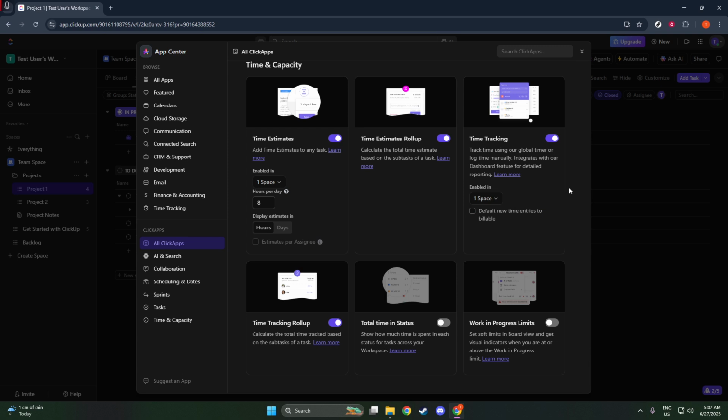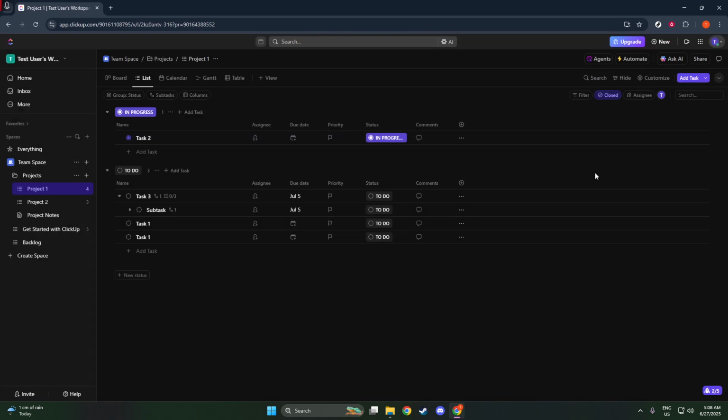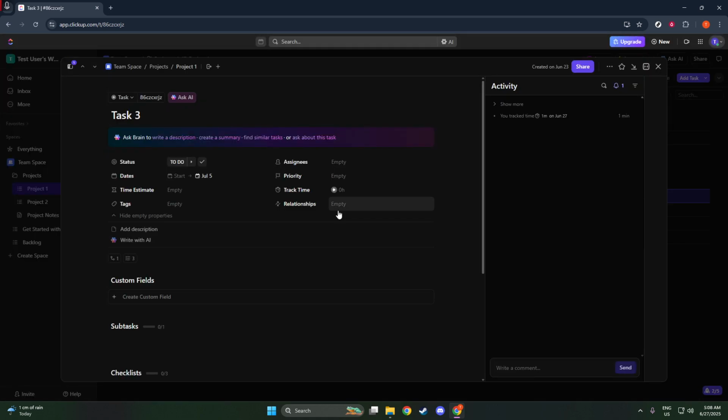Now, let's dive into how you can actually track time on tasks within ClickUp. The system is designed to be flexible, so you can choose the method that suits your working style best. A common way is from directly within a task. Simply click the Track Time button located under the task name. It's a straightforward method that keeps everything organized and easy to manage.